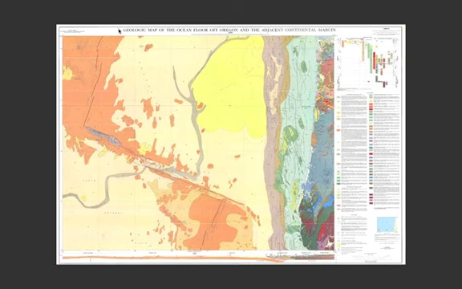Starting with the title, Geologic Map of the Ocean Floor off Oregon and the adjacent continental margin. So what we're actually looking at, the majority of the map is the ocean floor. The continent, or the continental margin, which just means the edge of the continent near the ocean, is this section over here. And so this is the boundary in between.